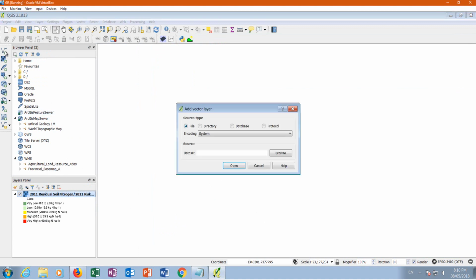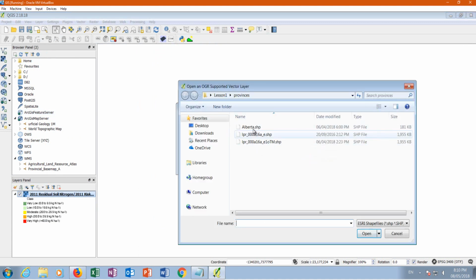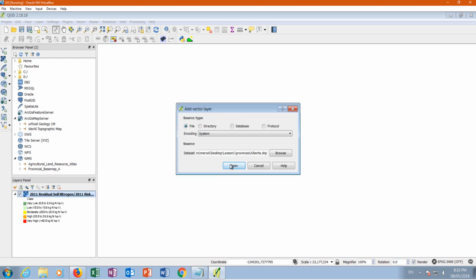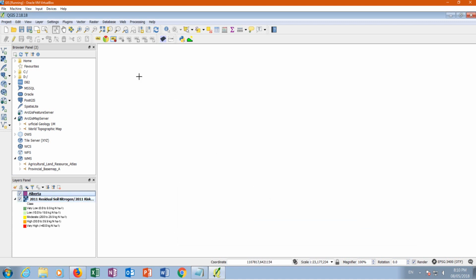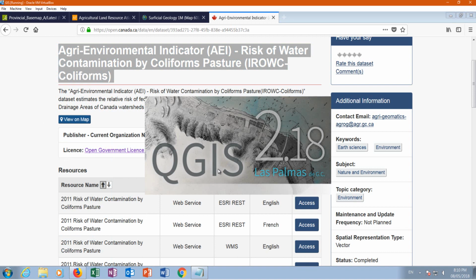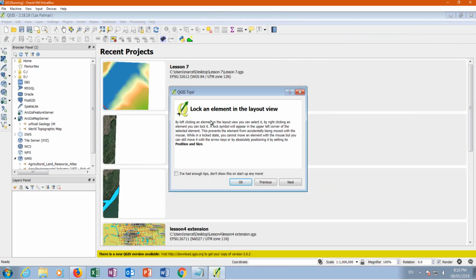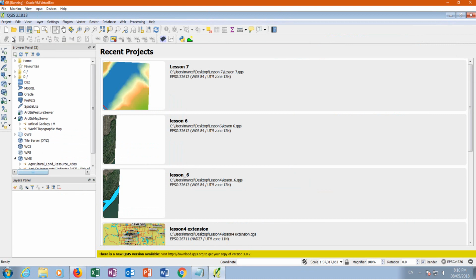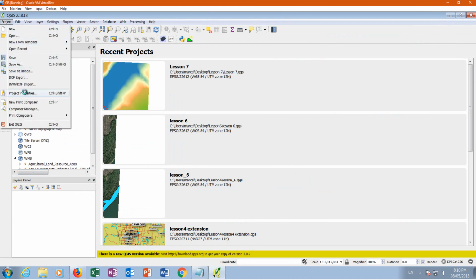It's good to add the province of Alberta to see the map better. We have that file in lesson 1. Province, Alberta, open. I don't know what happened, it doesn't work now. I'm going to restart the software. Sometimes it happens. When you are working with a web map server, sometimes there are bad connections, so a lot of different things can happen. Let's try again.